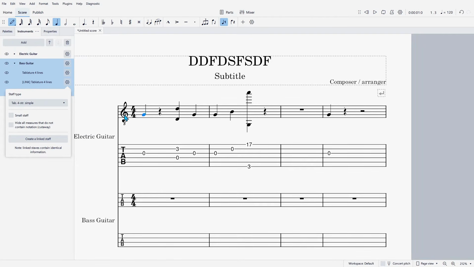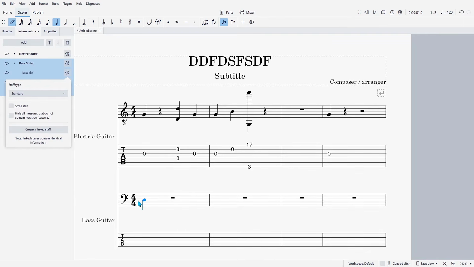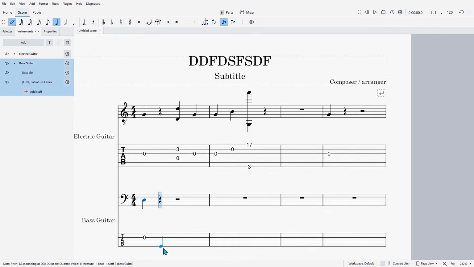Up here, I want to change the clef here to a bass clef. Go over here to bass. Click on that one more time. Now we'll go over here to our 4-line tab. And this, instead of saying 4-line common, we're going to have this say standard. So now we'll get that bass clef we want on the bass guitar section. And we have our tabs here. So these work the exact same. And now I'm in the note mode, so I can put in notes right here. And the same thing applies here as far as chords go and things like that.